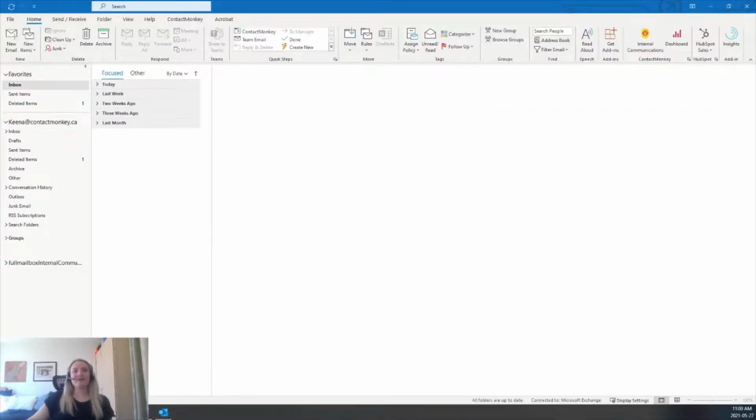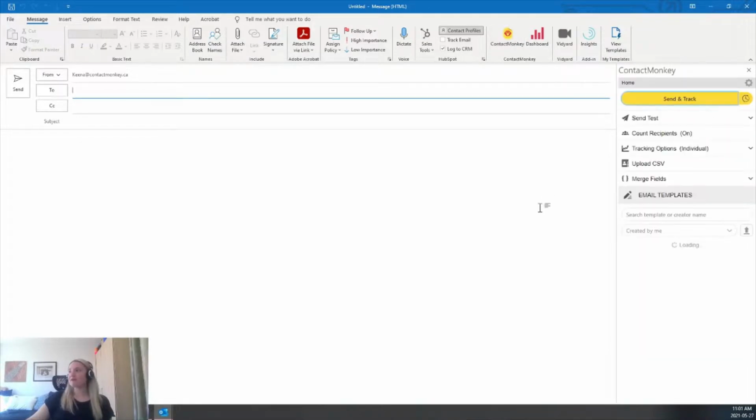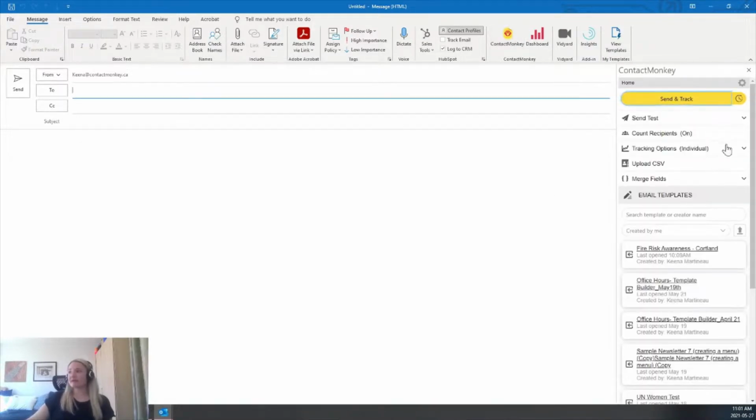Okay, and now that we've added the plugin into your Outlook, when you click New Email to start a new message, you should then see your ContactMonkey icon in the top ribbon there. And then by clicking the ContactMonkey open, you have your sending sidebar. You may need to connect and re-sign in with Microsoft as well.